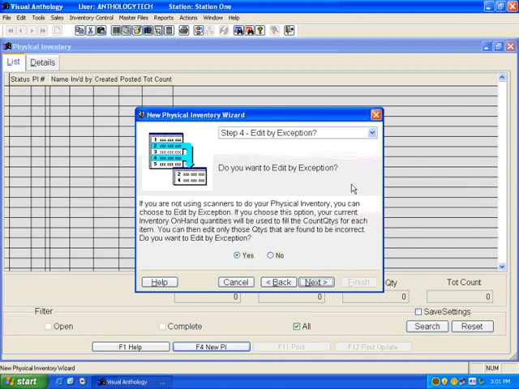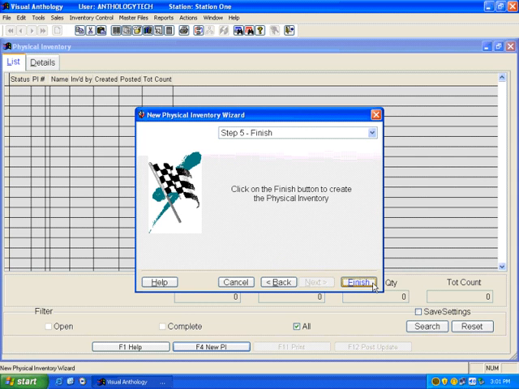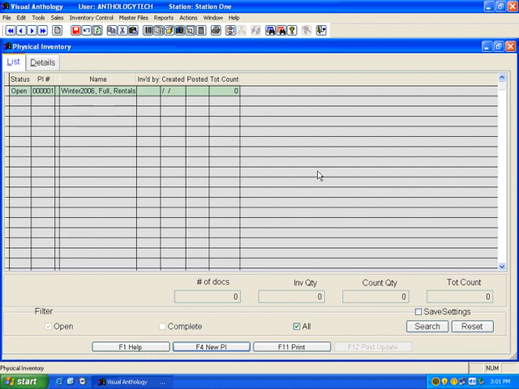So because I'm going to be doing this PI a full using the portable rental scanners, I don't want to double up on my numbers. I'm going to actually download fresh numbers for each item. So in this case, I'll say no, I don't want to edit by exception. So I'll say next, and that's all there is to this one, so I'll say finish. It'll think for a few moments.